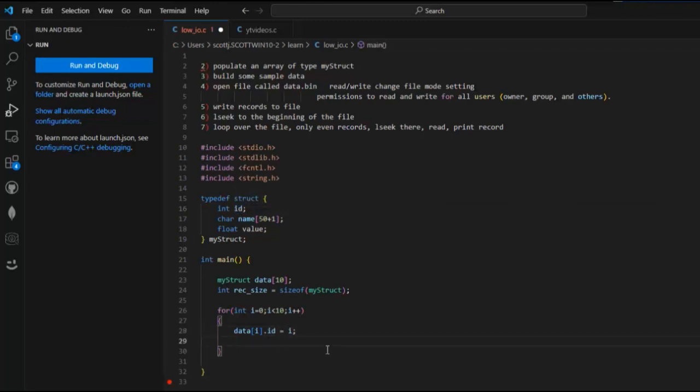Now the next thing I want to do is I want to clear out this memory in there, and we're going to use the function called memset. So memset data[i].name. Then what are we going to put in there? Well, we're going to put 0, the null character, and then we're going to put 50 plus 1.